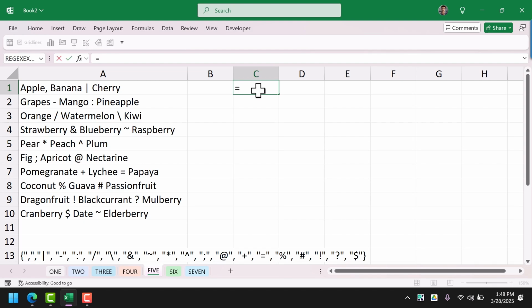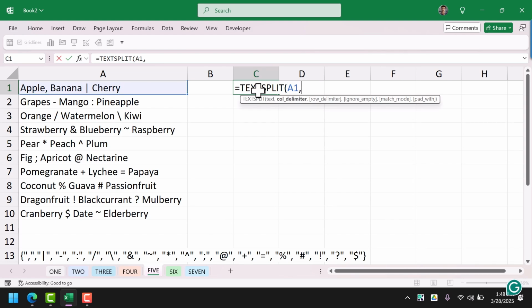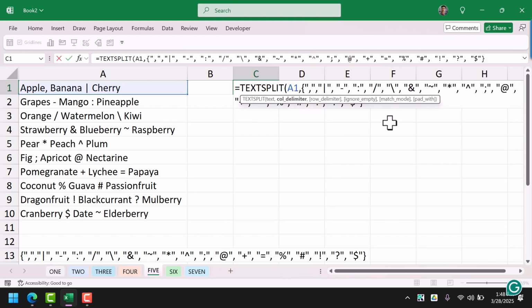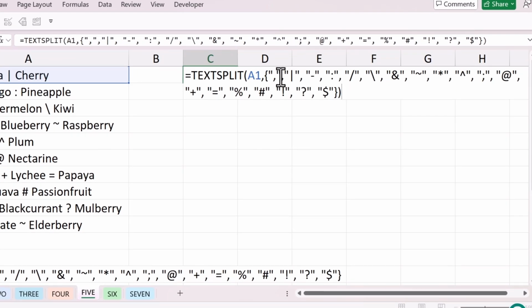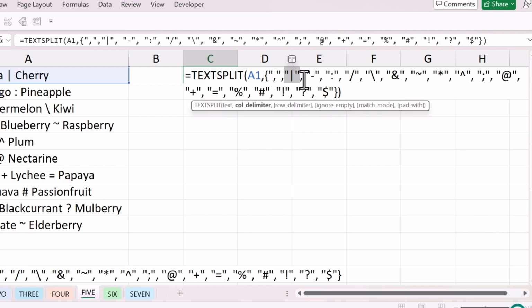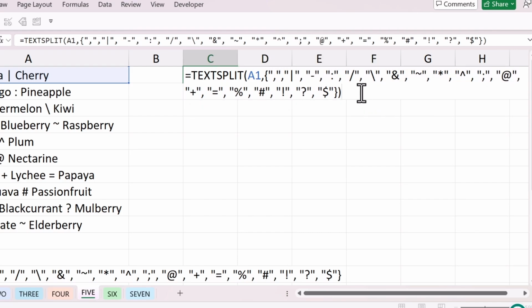And let me enter the function again. Text split is my cell, and here are all the special characters. Now in this argument, let me tell you, each special character is wrapped with double quotation marks and then a comma, and then again the next special character with double quotation marks and then a comma, and so forth. And all these characters are again wrapped with curly brackets. So that's the only thing that you need to do in this function, which seems a little complex, but it's not that complex if you compare it with writing a complex formula.